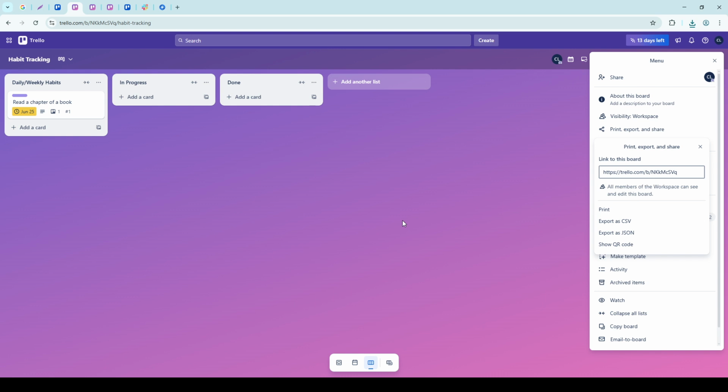Remember, backing up your boards regularly can prevent potential data loss and allow you to have peace of mind knowing your work is safe. Make it a habit to repeat this process periodically, especially after significant changes or milestones in your projects.